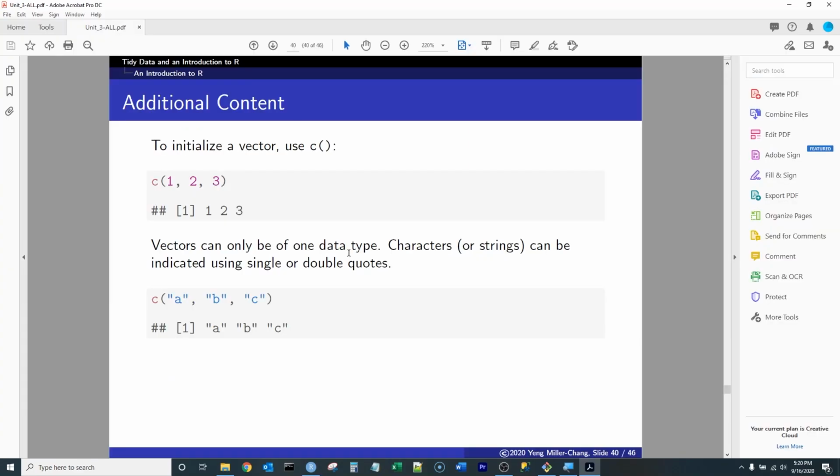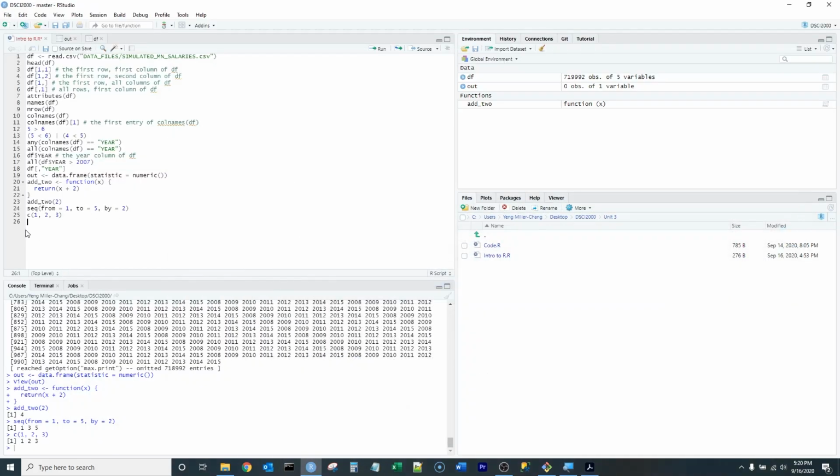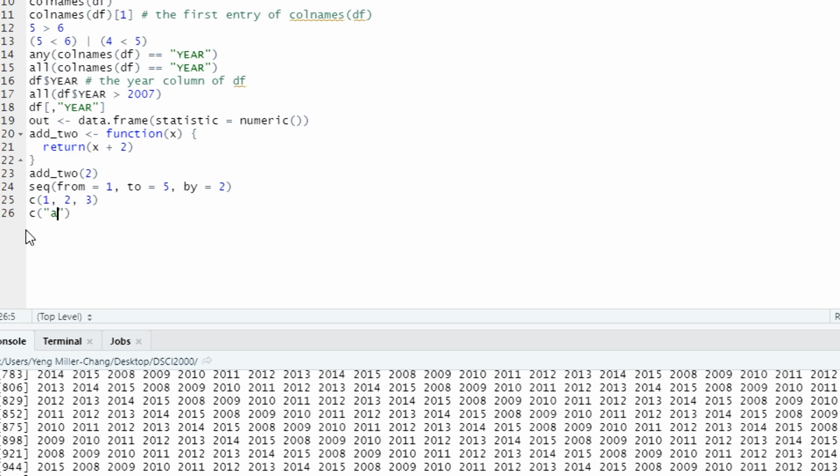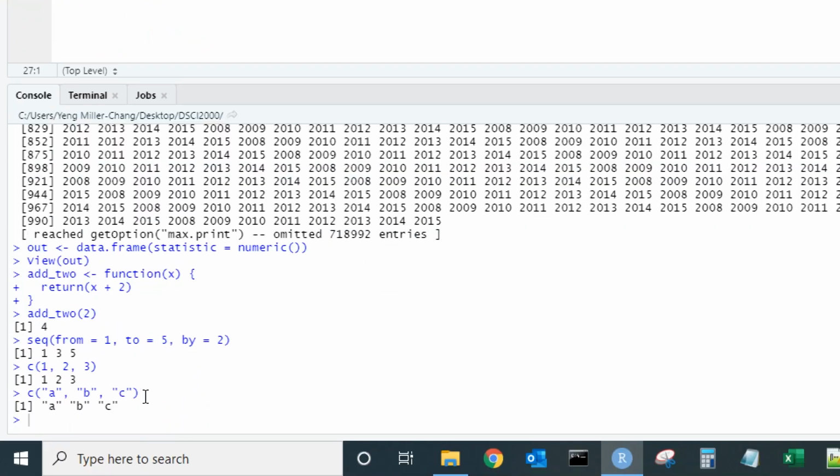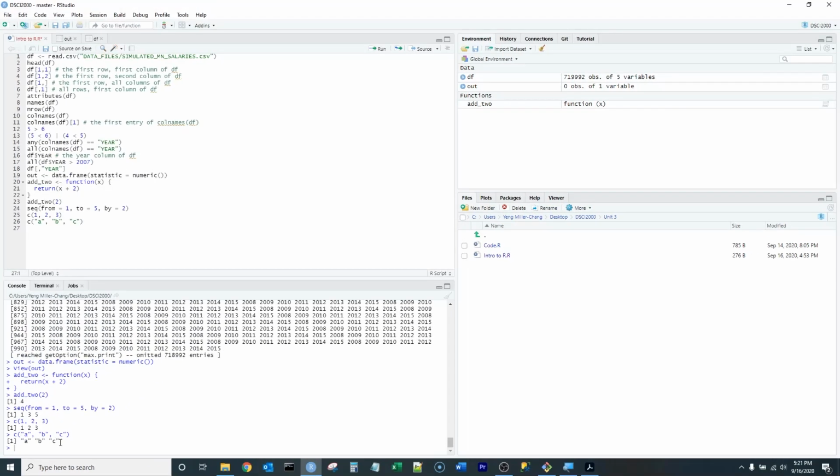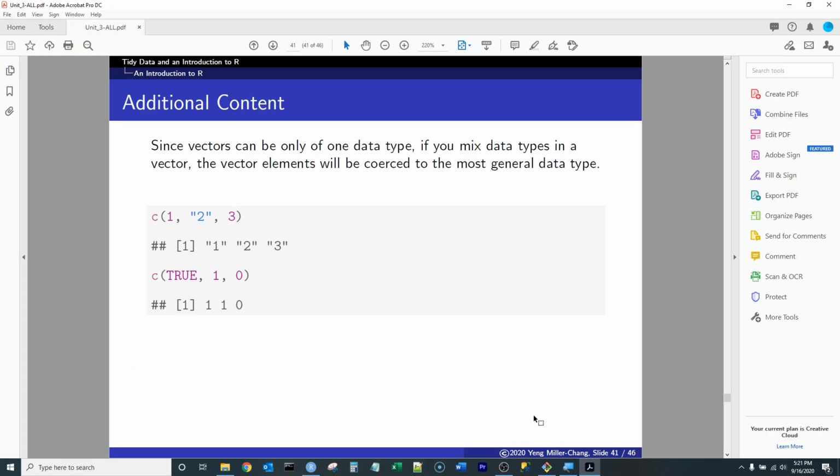Please note that vectors can only be of one data type. Characters or strings, as you would know of in other programming languages, can be indicated either using single or double quotes around each value. For example, in the code, let's say I type in c("A", "B", "C"). This would just be a vector of strings A, B, and C. I'm going to press Control Enter. I'm going to scroll down, and I can see that the vector ABC has been created.